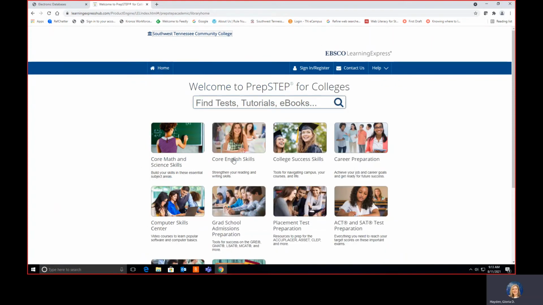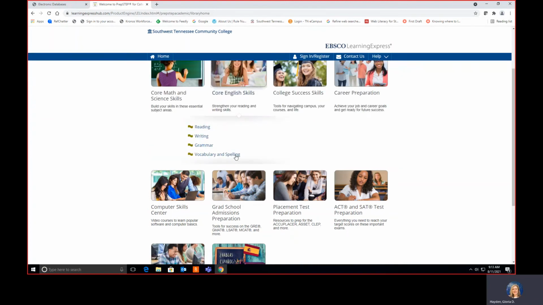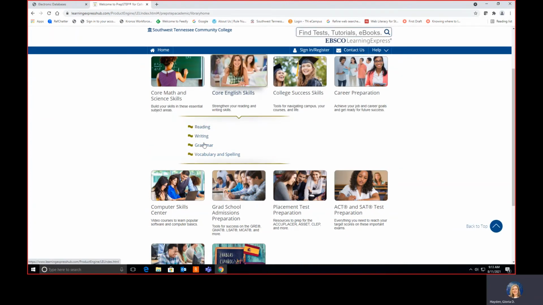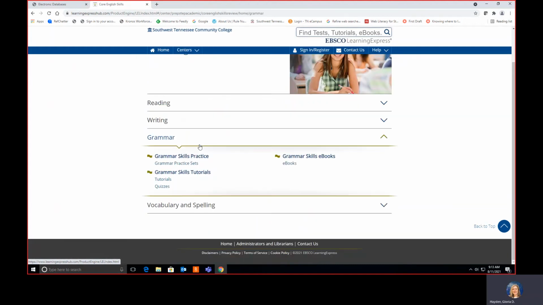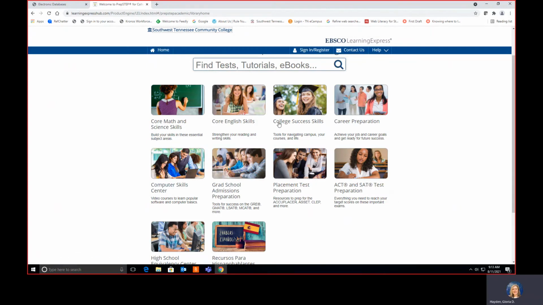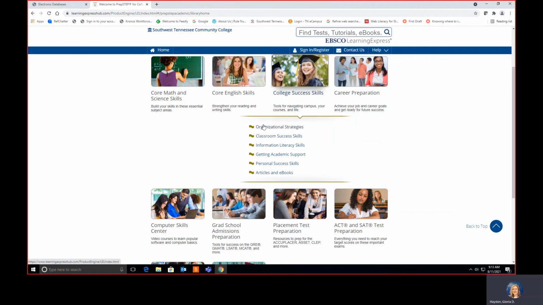Now I'm hitting the home button. There's also a section for core English skills. Let me click on that, same thing. I've got reading, writing, grammar, vocabulary, and spelling. Maybe I want to brush up on my grammar skills. Well, again, I've got those ebooks, tutorials, and the quizzes that I can take. There's a section called College Success Skills. Let's click on that one.